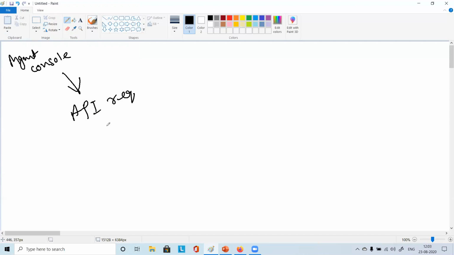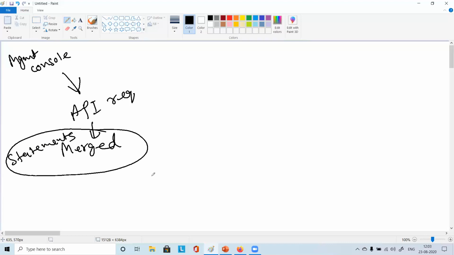So that will come, and then all of it will be merged. All these statements are merged from all policies. All the policies, all the statements, everything that is attached to a particular entity will be merged together. Then, what is the first thing checked?